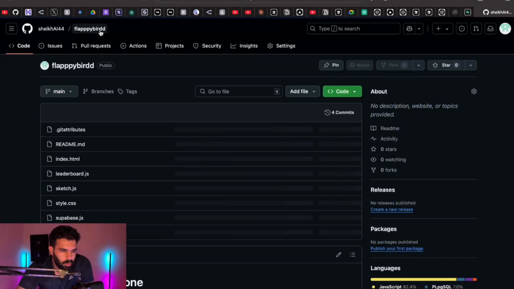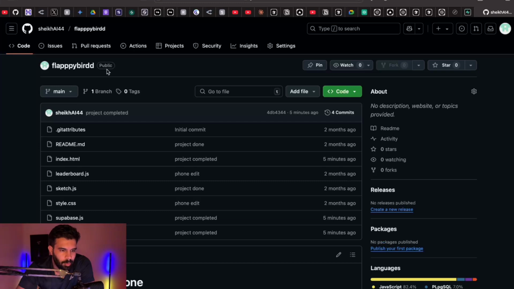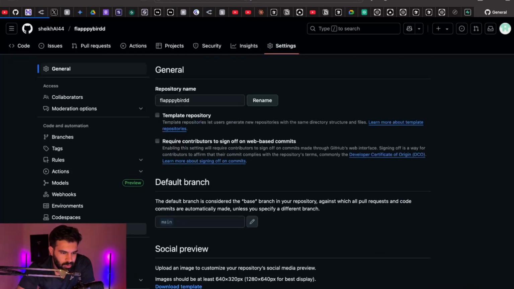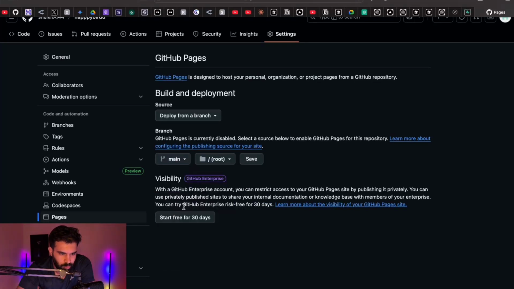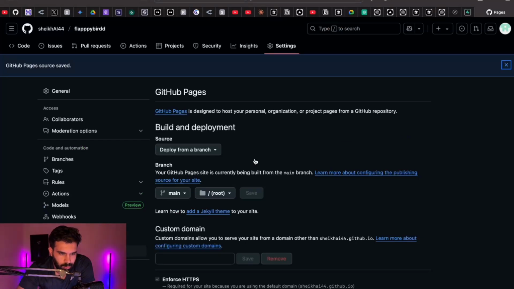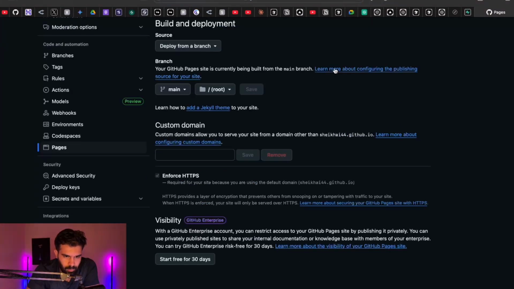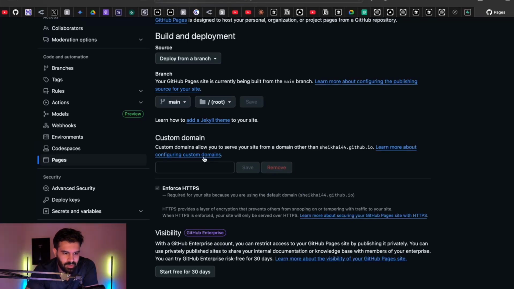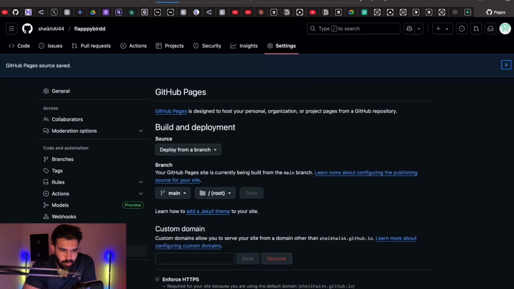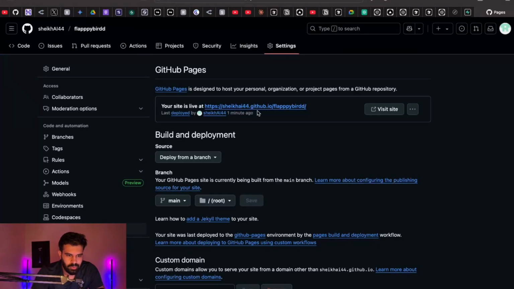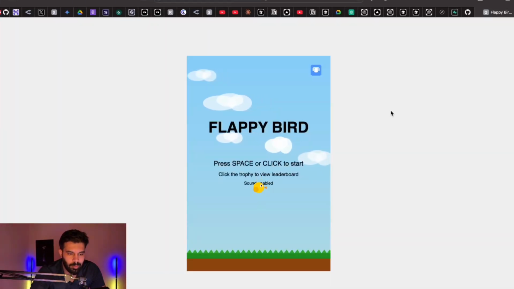Now go to the home and see, right, it's public. Great. So now go back to the settings, pages, change this to main and save. It will take 15 to 20 seconds and you will get the URL over here, or you can refresh the page. So there you go. This is the link. Visit the site. Now we have the Flappy Bird game live.